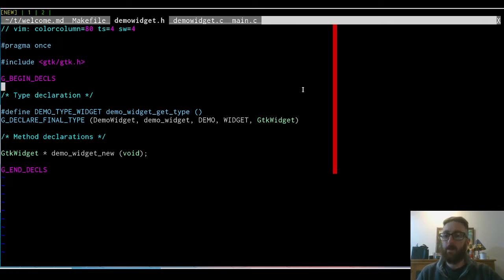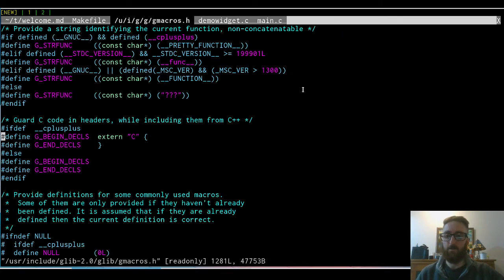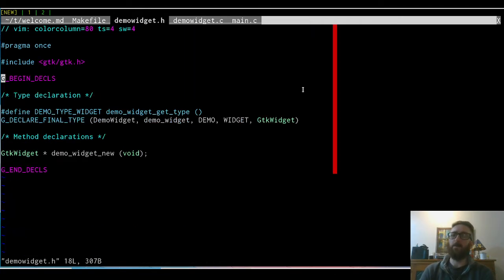So the G_BEGIN_DECLS and the G_END_DECLS, don't worry too much about it. Boilerplate. What it is, I'll show you. It expands out to extern "C" open curly brace, and for the end decls, close curly brace. So what that basically means is if you're in a C++ compiler, it will turn off name mangling and keep your symbols in the C style when you're actually compiling things into like a library or an object file. And that's important when you're using GObject in C++ code.